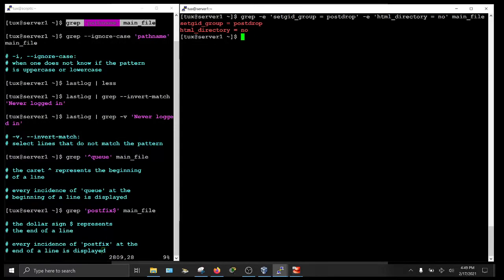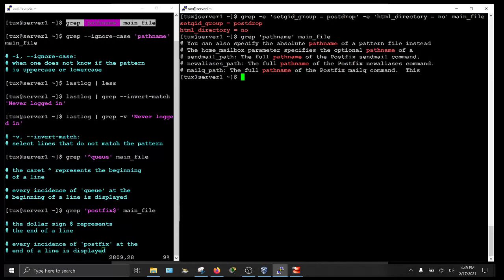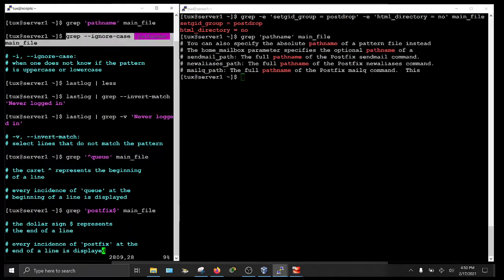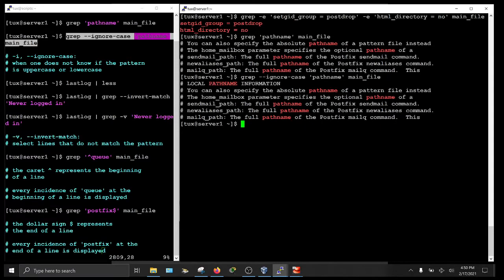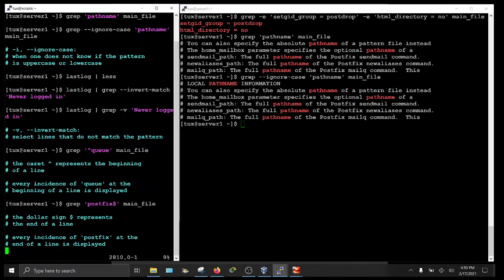Sometimes when I'm looking for something, I don't know whether one character or any of the characters are capitalized, and sometimes I miss things because of this, so I can use the ignore case option to display both uppercase and lowercase characters. Okay, a very, very useful option.